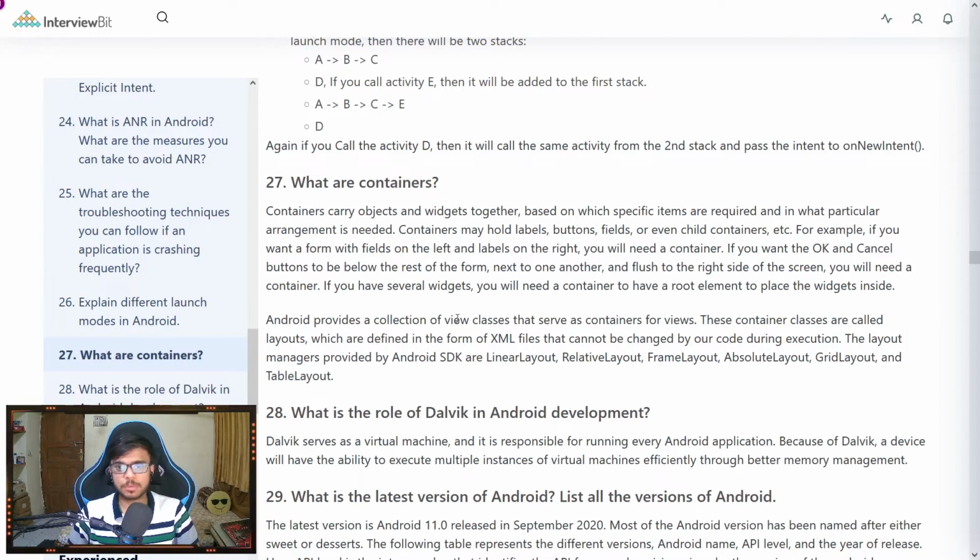Now, Android also provides a collection of view classes that serve as containers for views. These classes are called layouts, which are defined in the form of XML files and cannot be changed by code during execution. The layout managers provided by the Android SDK are many: linear, relative, frame, absolute, grid, and table layout.